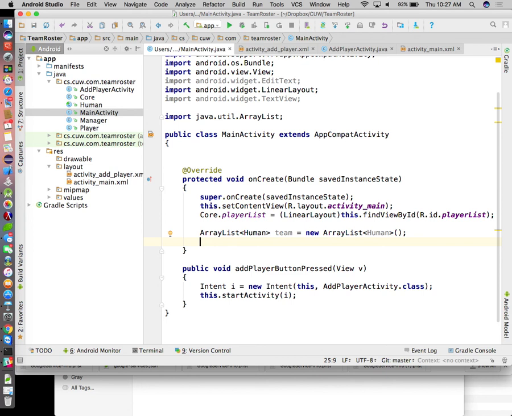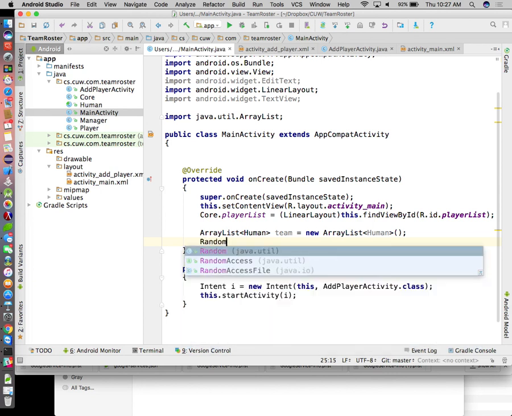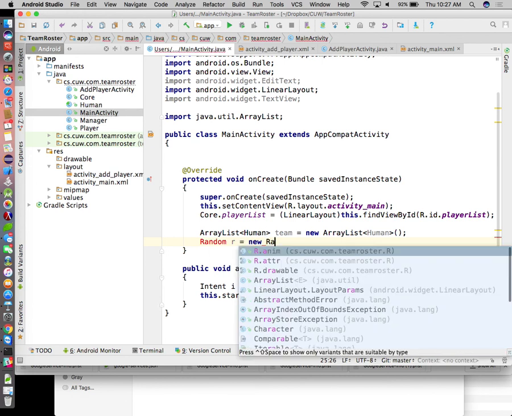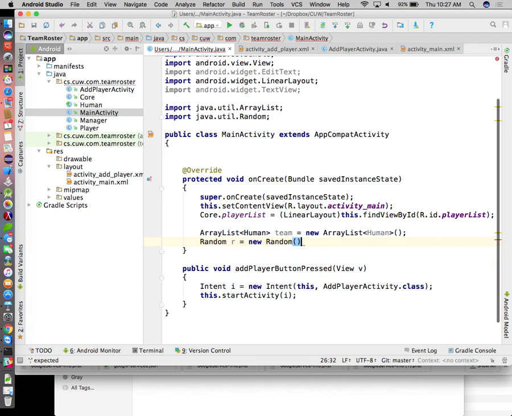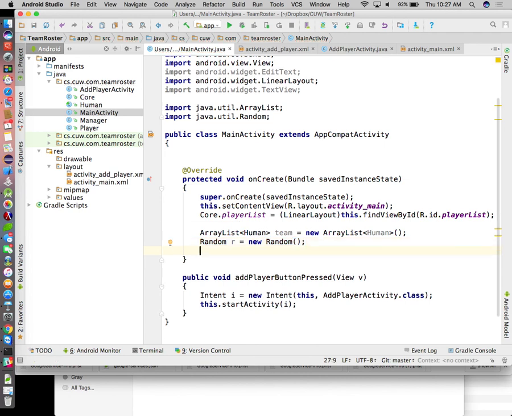All right, so we haven't used the random number generator in a while, have we? Let's practice with that a little bit more. So we're going to say Random r is equal to new Random, and it's in java.util. So we'll get our tool for generating random numbers. And now let's fill up our team with 100 humans of random types. So I want to do something 100 times: for int i equals 0, i less than 100, i plus plus.